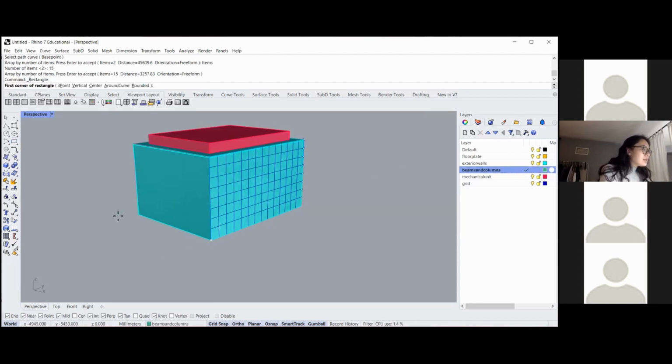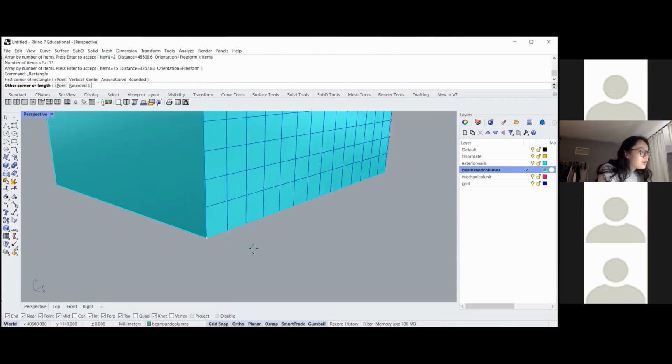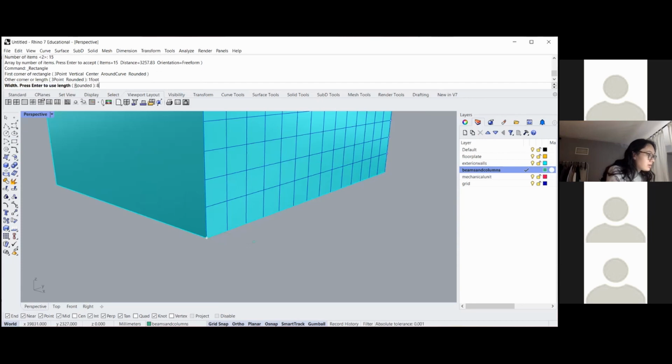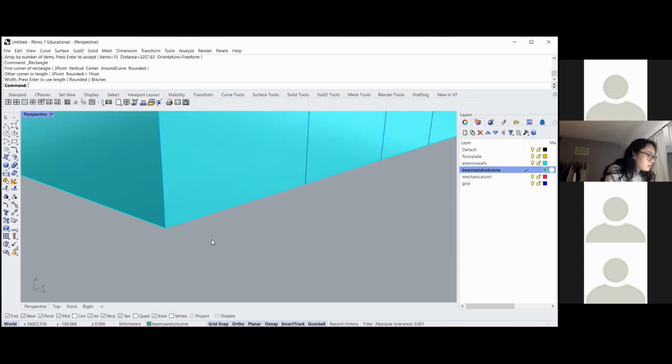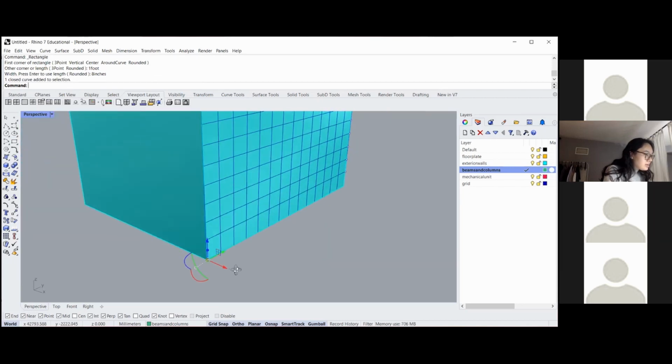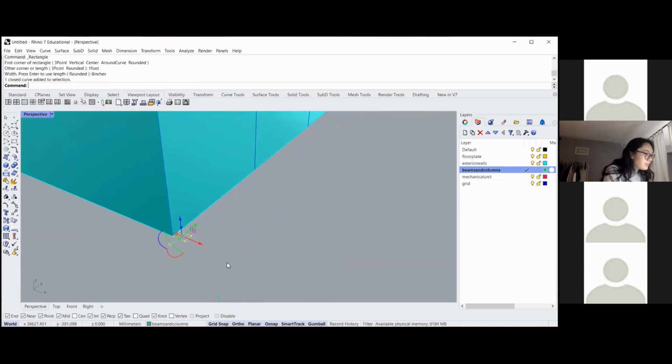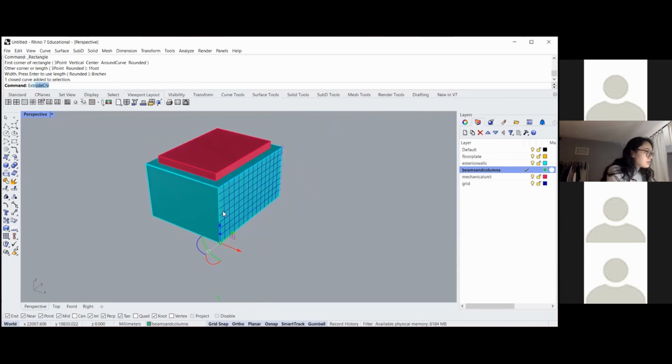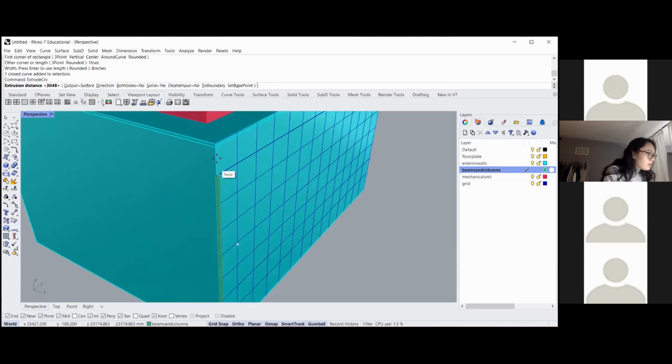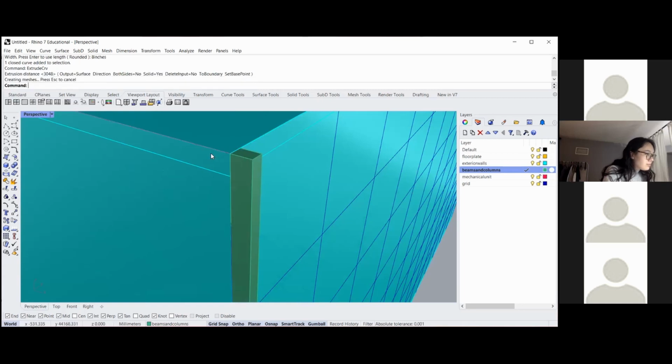Looking at the image, and also when I was walking past it today, it looked like they're about 1 foot and 8 inches, something like that. So back to the rectangle command, I'm just going to put 1 foot by 8 inches. And then I'm going to select it like this. And then I'm just going to do the same thing, extrude curve up to the top.